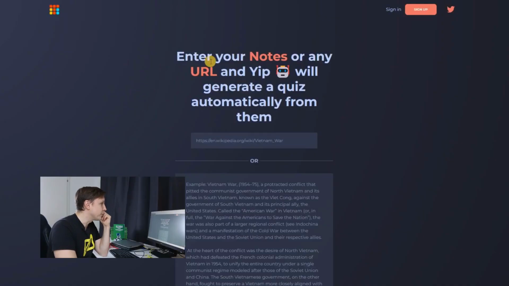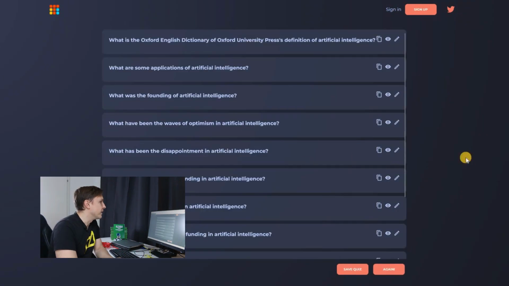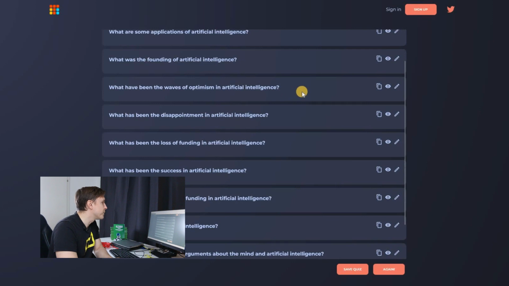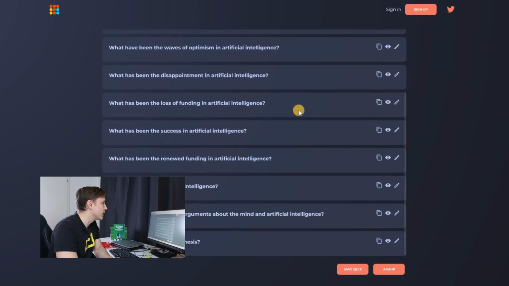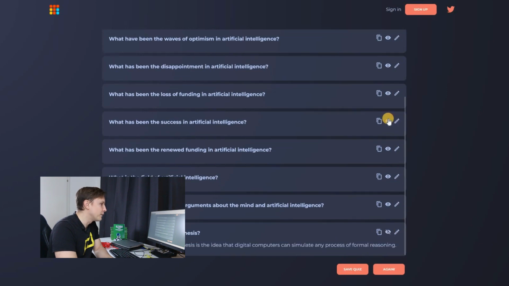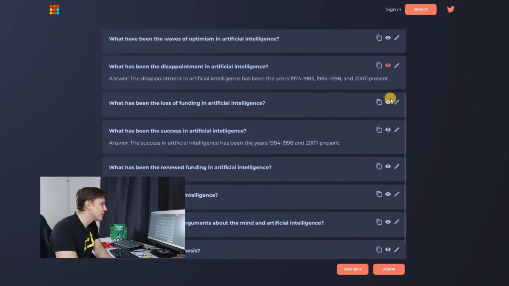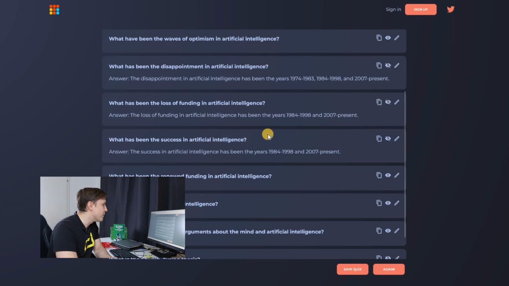Similar to this tool is the one called Yipidi.io. Enter your notes or any URL and Yipidi will generate a quiz automatically from them. Let's try the same article. And there we go. Here you have the quiz, here you have the questions. What are some applications of artificial intelligence? What was the founding of artificial intelligence? What have been the waves of optimism in artificial intelligence? What is the Church Turing thesis? And it also gives you the answers when you click on the I button here.